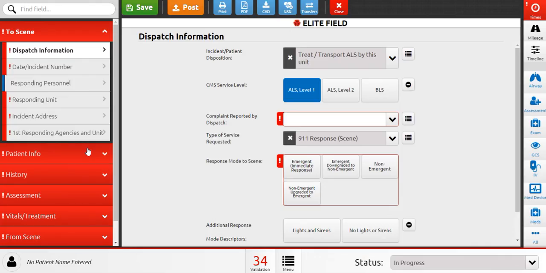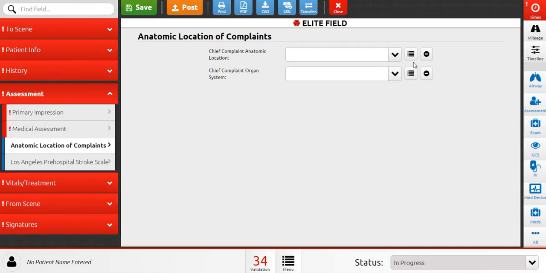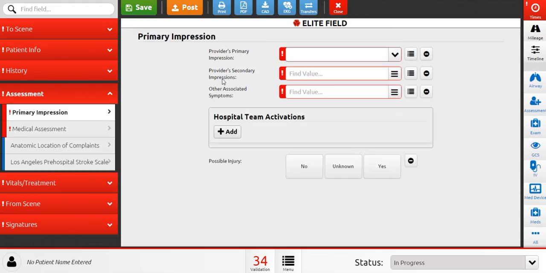As you click through, it's built as close as possible to the same as it is now. Another big issue is when you go to search, like primary impressions, history. As you see, the databases now are extremely larger.